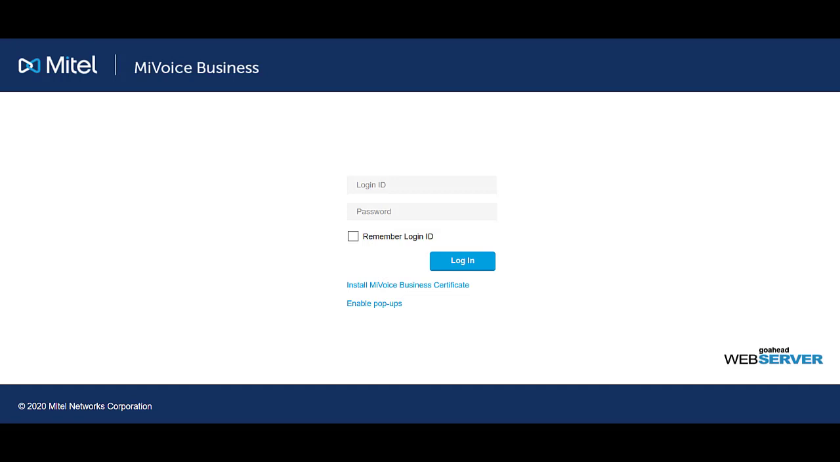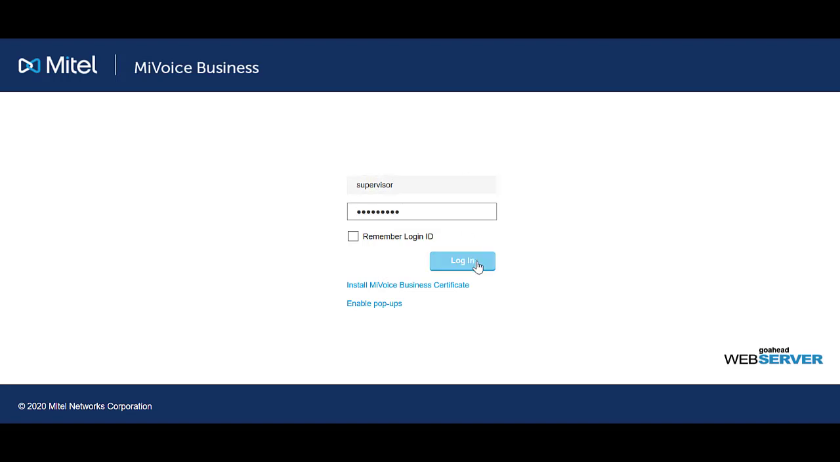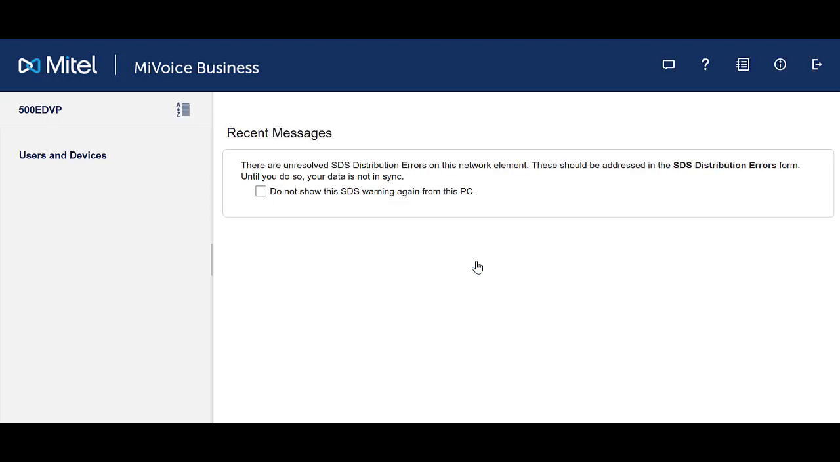To modify agent skills from My Voice Business, access the URL or IP address for your My Voice Business controller from a web browser. Enter in your username and password. Select Login. The portal uses pop-ups, so ensure that your pop-ups are enabled within the browser. Select Users and Devices from the left-hand menu panel. Select ACD. Select ACD Agent Skill Groups.